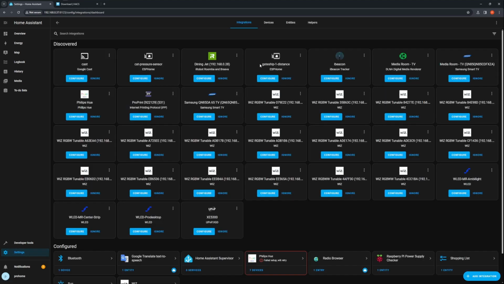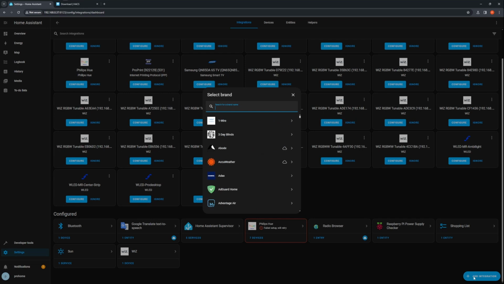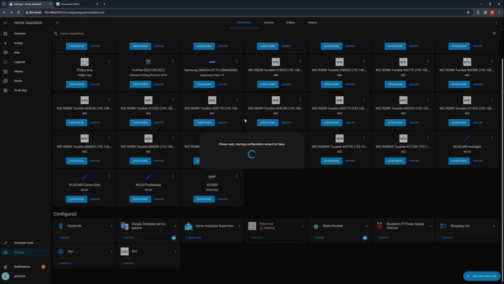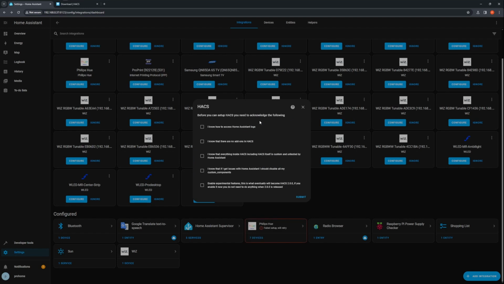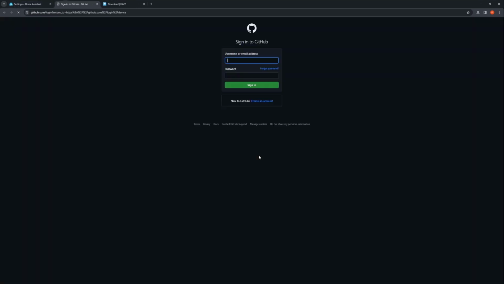Settings, Devices and Services. Lower right-hand corner, Add Integration. We want to search for HACS, Home Assistant Community Store. Click it, and it's going to have some notices pop up. Make sure to read each one before you agree. Press Submit. You're going to be presented with a code. Copy that code. Press the button to log into your GitHub, because you have to link Home Assistant Community Store to GitHub.